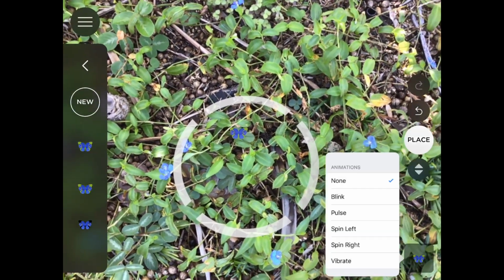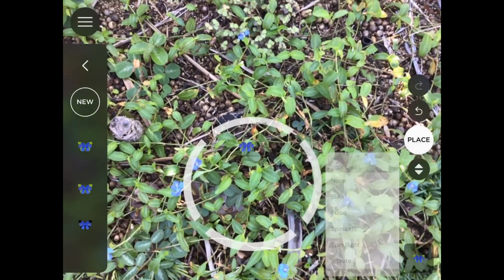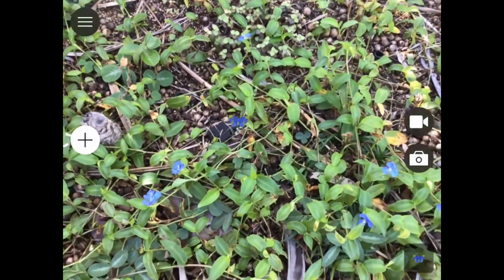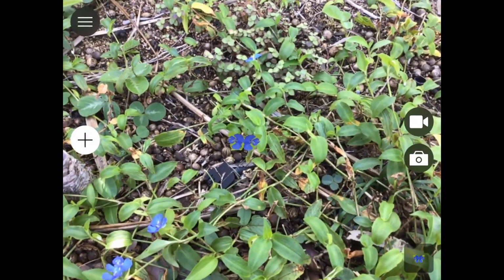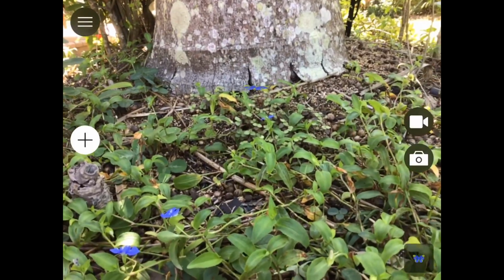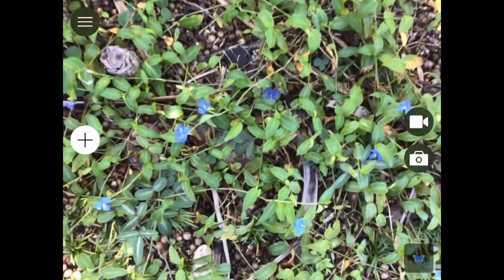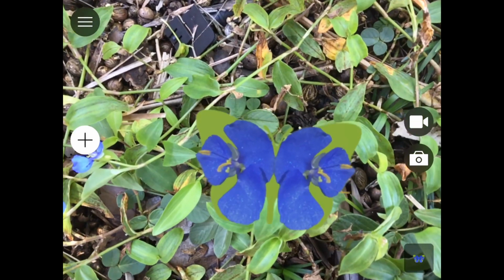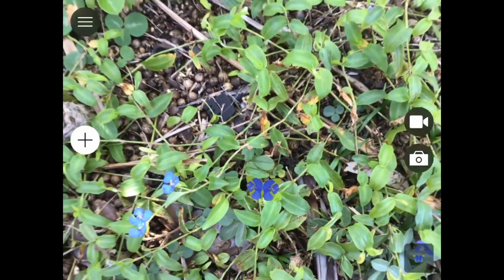I might raise this one up a little bit. And after I placed it, I can do a little animation. I'll do a little vibrate there so that you can see it. But I think that works pretty well. I love that it's using the colors of the actual camouflage background. It comes up a little bit bluer than normal, which is not great, but pretty good.